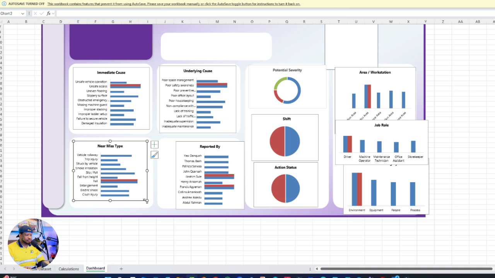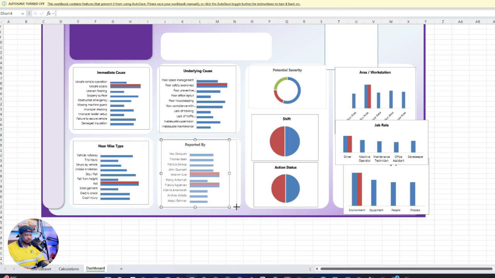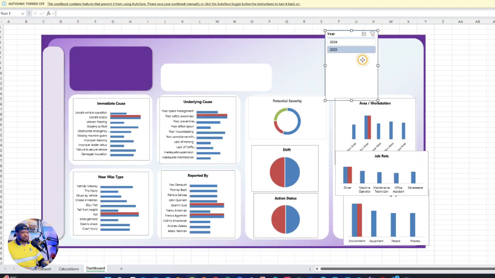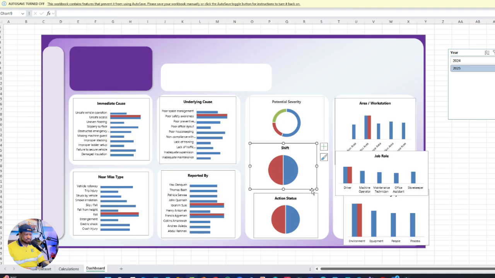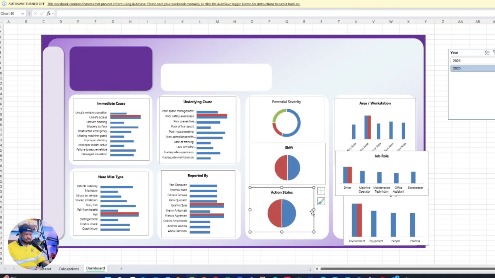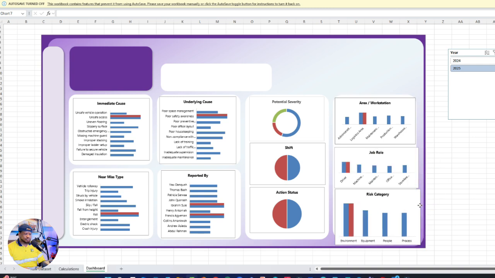Near miss type, reported by. Okay, so we are on course with the dashboard, as we can see. Now we need to size them nicely. Okay, and then we would start to remove all the background of the charts, and then we would ensure that the secondary axis are the ones, the maximum is the secondary axis, and those will be at the top.